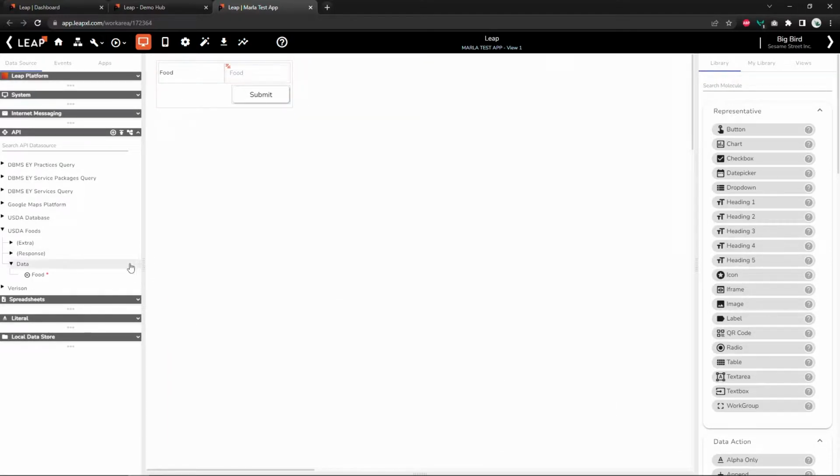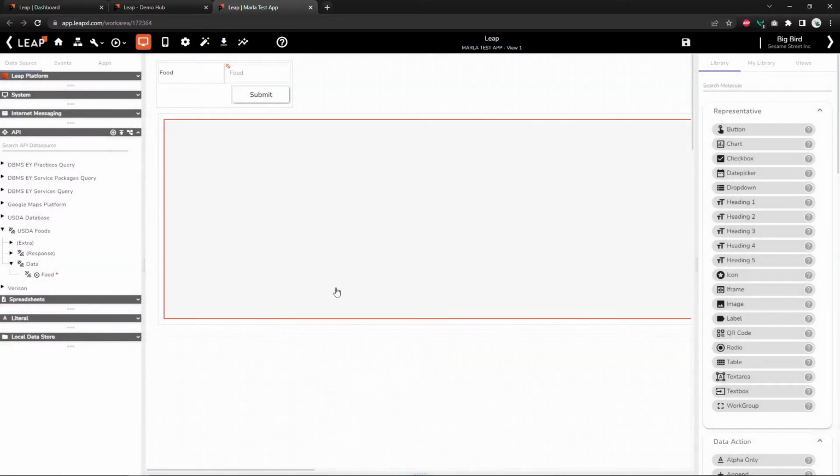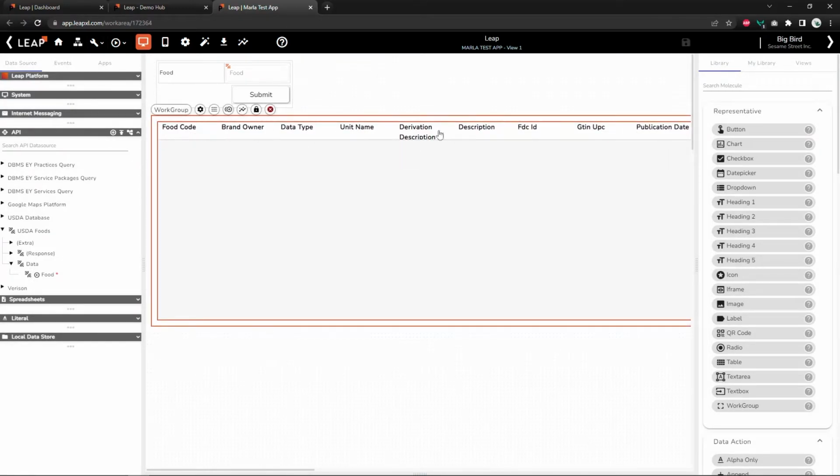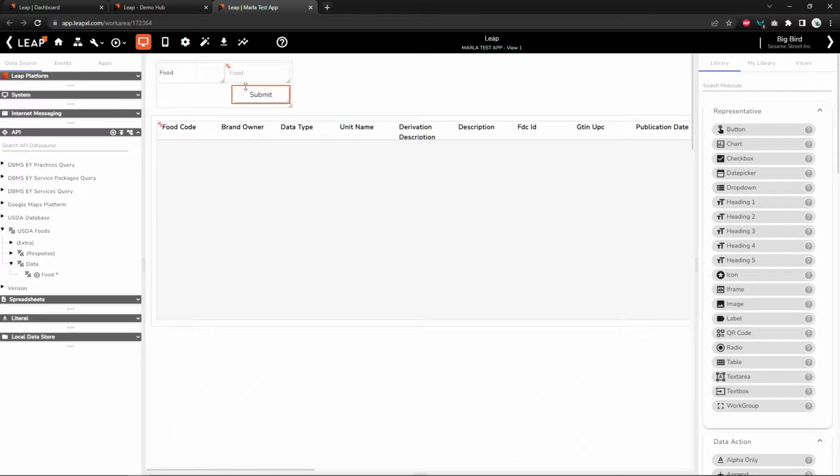The only other thing we need to do is just take this response data coming back, drag that onto the canvas, create a table from it. See our headers are coming in, so it looks like things should be good to go. We should already have a working app here. So we can go ahead and test it in preview mode.